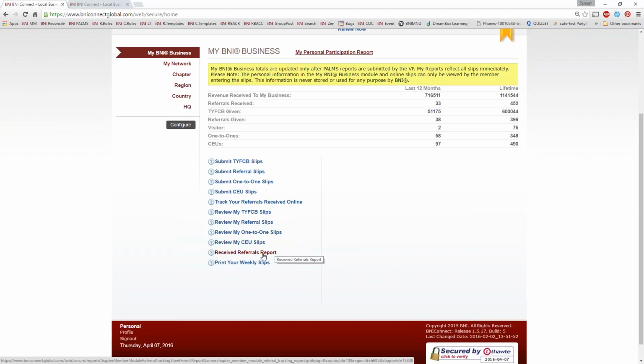There is also a received referrals report. So not only can you track the referrals that you've received, but you can also just run a report on all of the referrals that you received. And finally, for your weekly meeting, you can print a copy of all of the activity for that week's meeting so that you can either announce it at the chapter meeting or you can even turn in a paper slip.